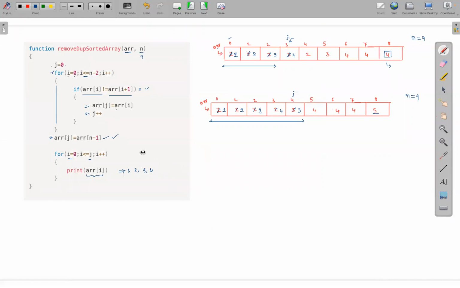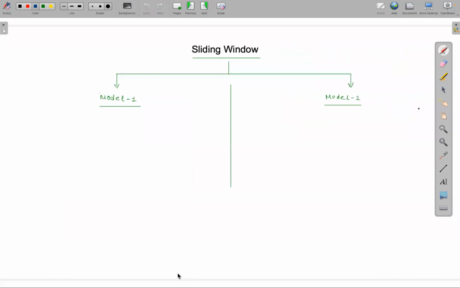Next question. Crystal clear, very good. So these are all the questions on the two-pointer technique, friends. Next we are going to discuss the sliding window technique.